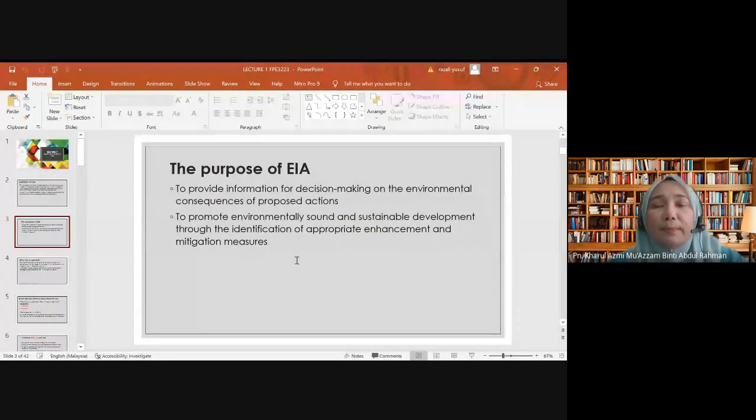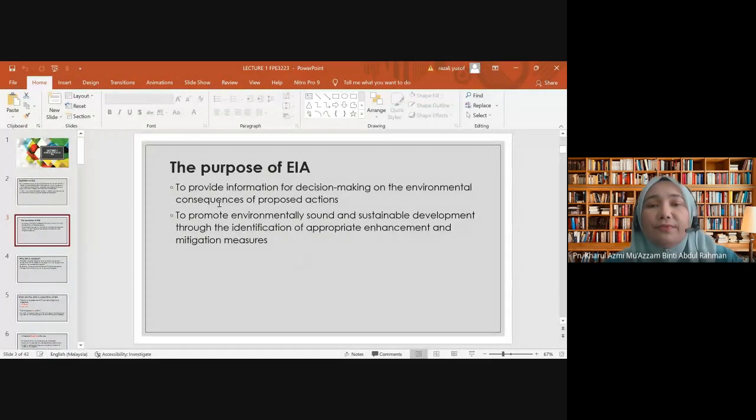Okay, next is the purpose. We already know the definition. Then let's take a look at the purpose of EIA. So it's very simple. There are 2 listed purposes here. The first one is to provide information for decision making on the environmental consequences or effect of the proposed action or project. Kita nak bagi information kepada pihak yang berwajib, pihak-pihak decision making, for example government or other NGO or other stakeholders that invest the money into the project about the environmental consequences or environmental effect, kesan alam sekitar yang disebabkan oleh pembangunan tersebut.